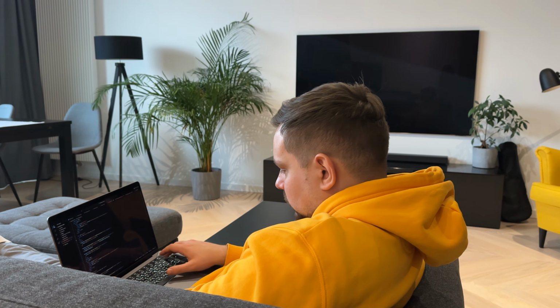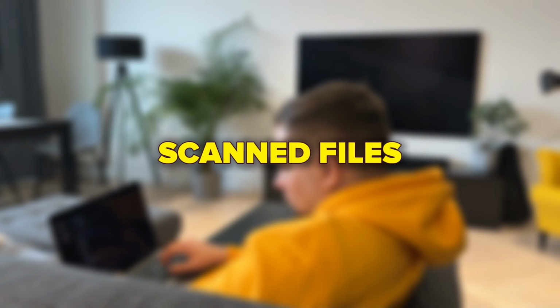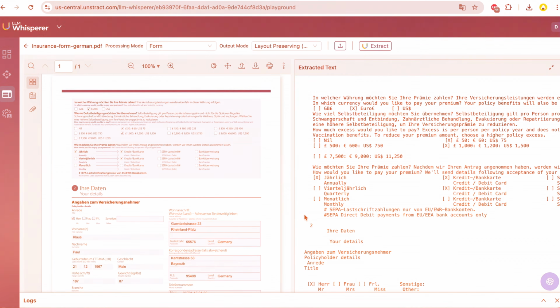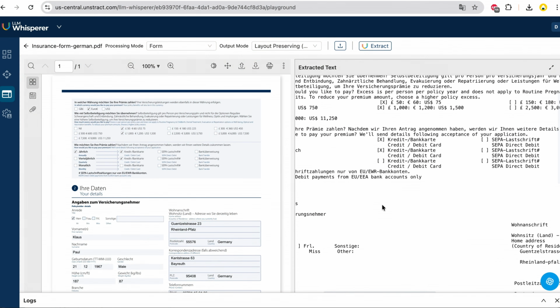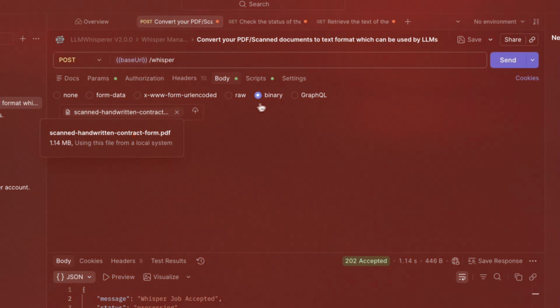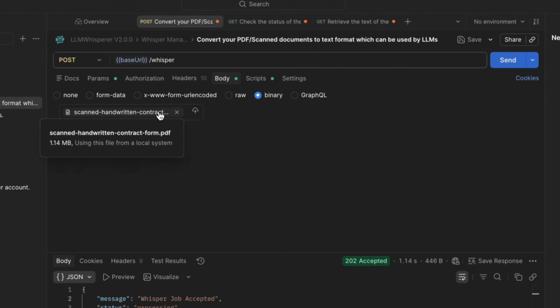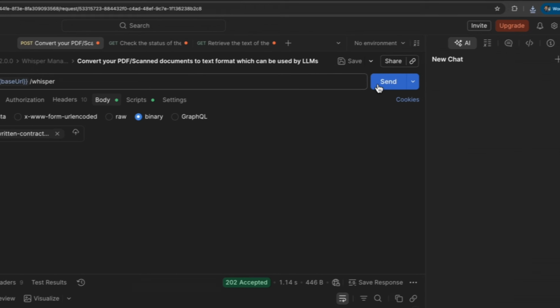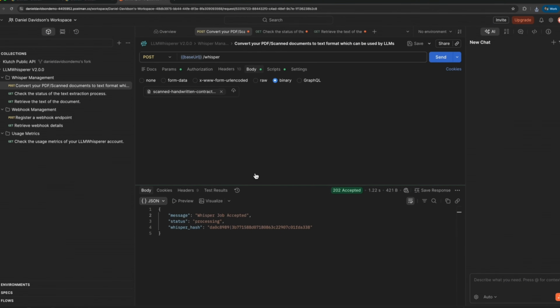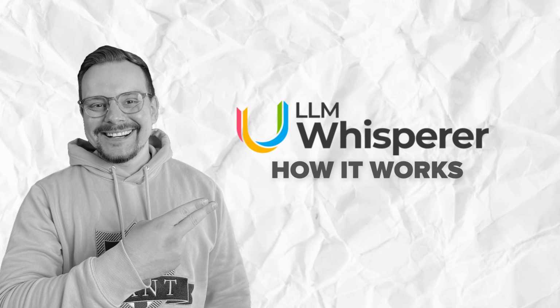Furthermore, it can be useful for forms, scanned files, and multilingual documents, where accuracy depends on more than just recognizing the words. LLMWhisperer is also available as an API, so it can be integrated into existing systems before documents are sent into downstream LLM tasks.